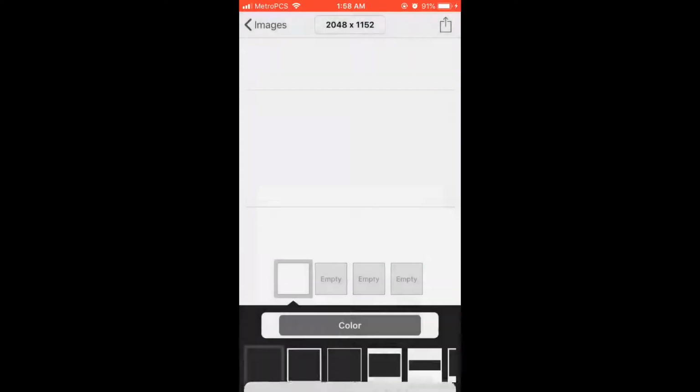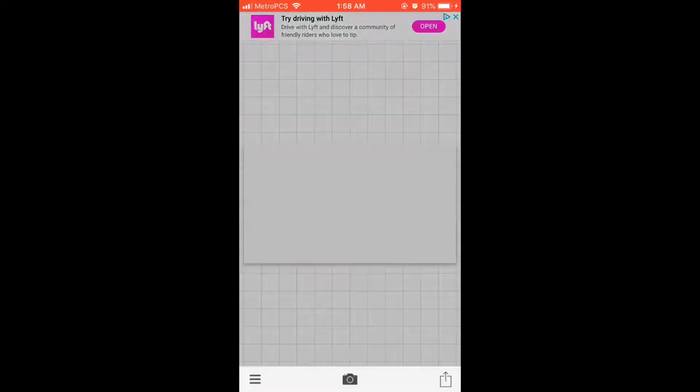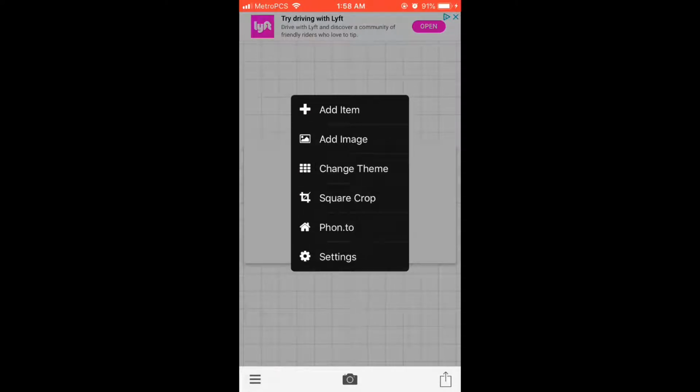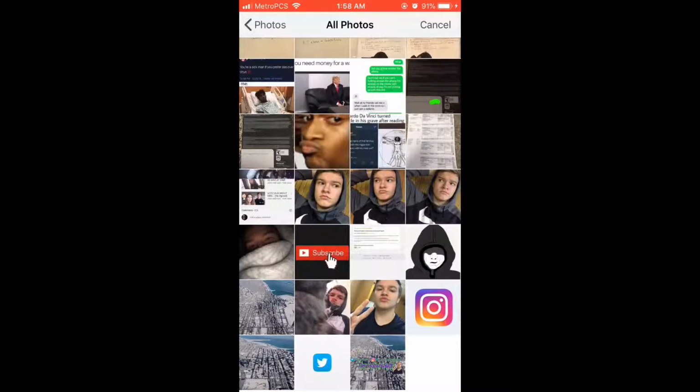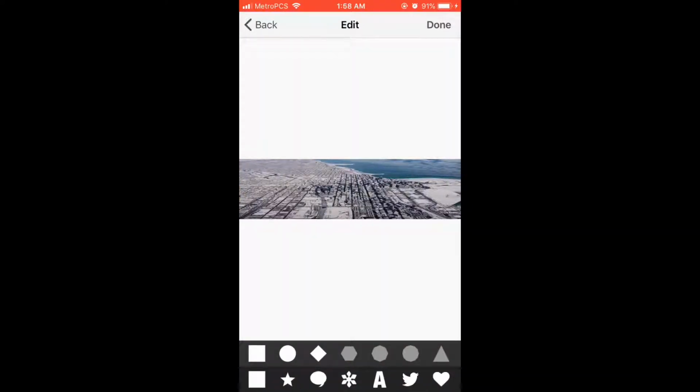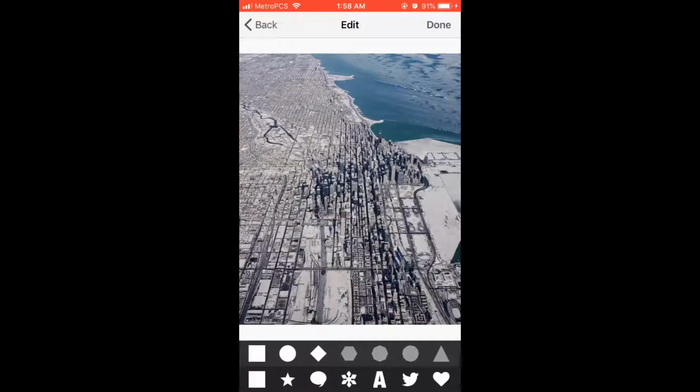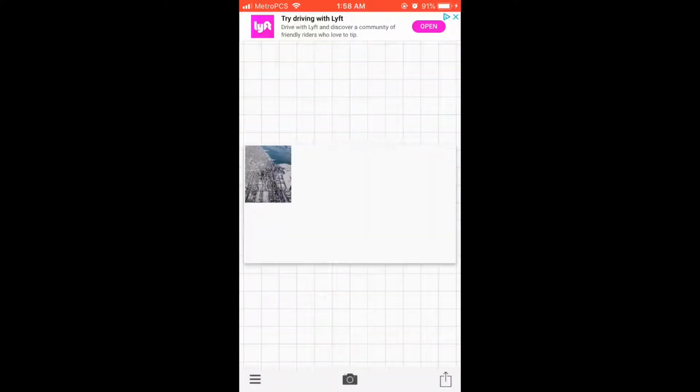Alright, so here I'm gonna go into my camera roll. So I'm gonna go ahead and choose the picture that I want. Right here is the background of Chicago. That's not the one I want though. I want this bigger one.